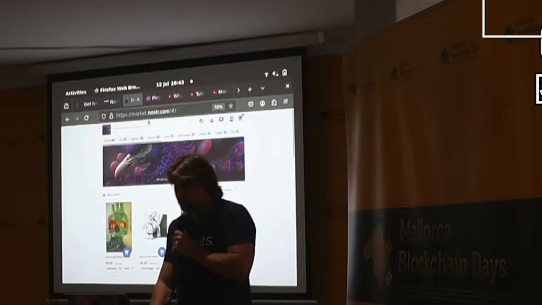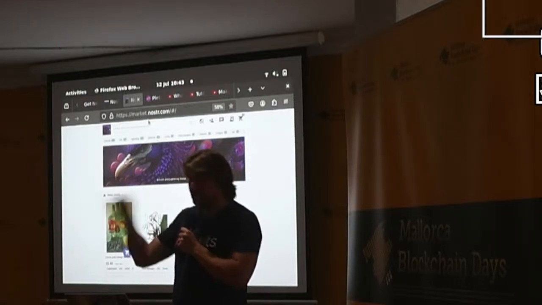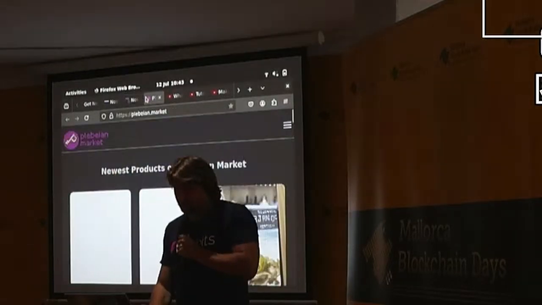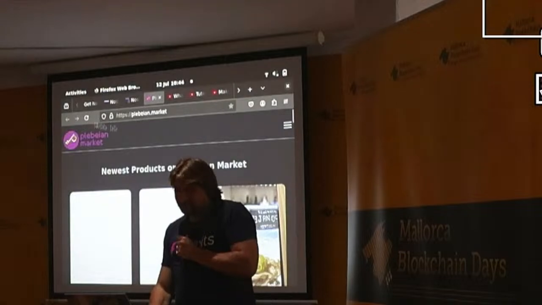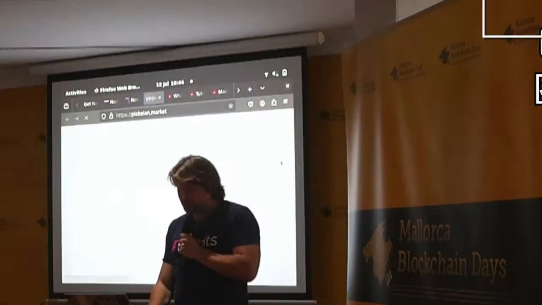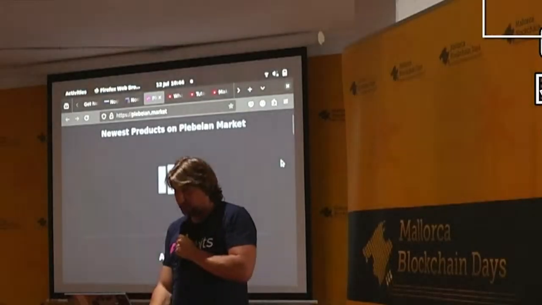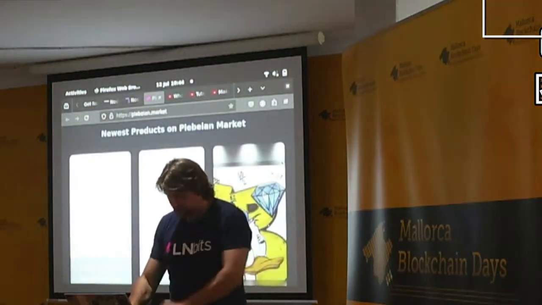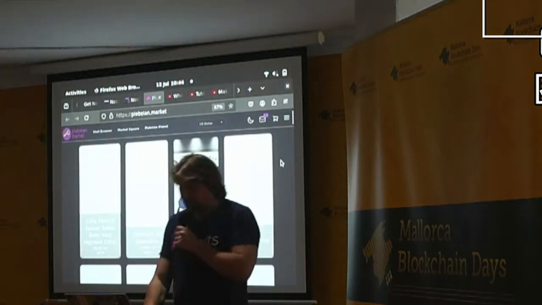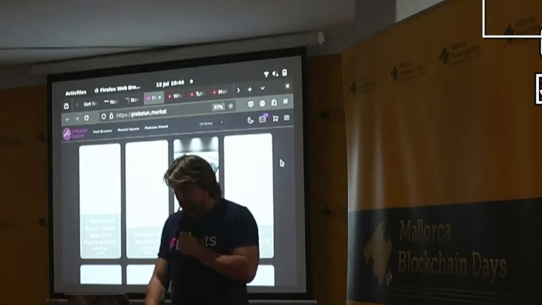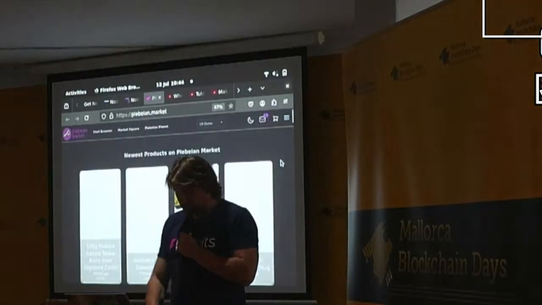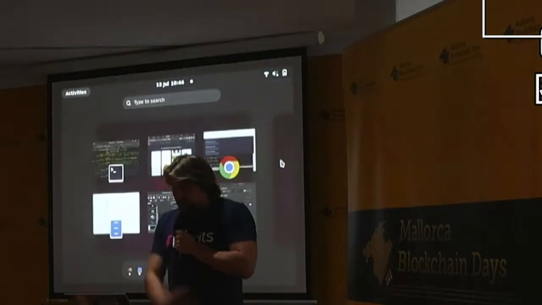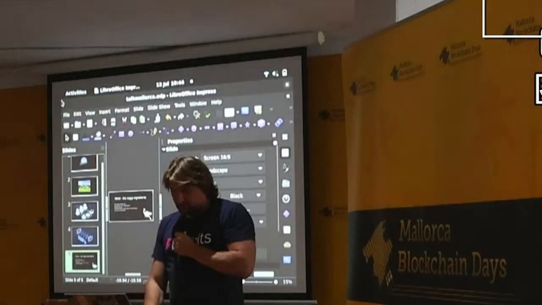Another great marketplace using NIP-15 for marketplaces is plugin.market. Again, I've got real internet issues, so the pictures aren't loading properly. Let's see if I can refresh it, that might work. Plugin.market is great, and they're also using NIP-15. There are a couple of other marketplaces out there as well, which I haven't gone into right now. So yes, back to where I was.